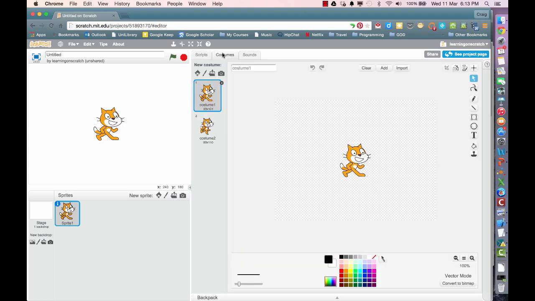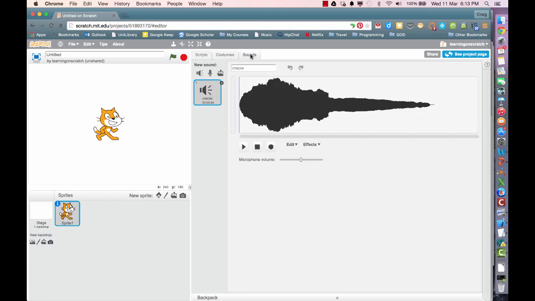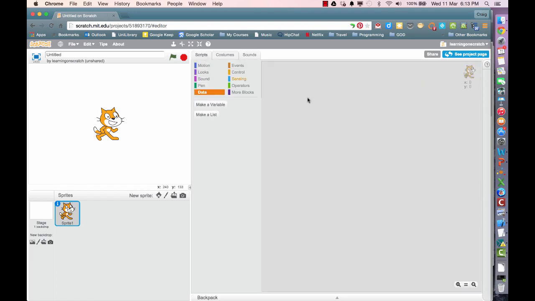The next part up here is the sprite's costume. We won't deal with that at the moment. We'll look at that later. But you can also apply costumes to your sprites, and also you can have preset sound effects for your sprite. So it's all here. It's just a matter of understanding how it works, and that's what we're going to be doing.